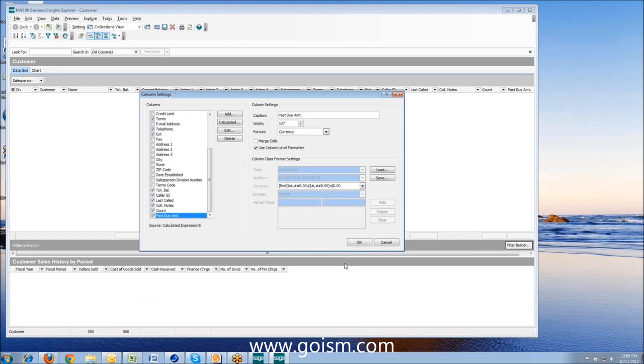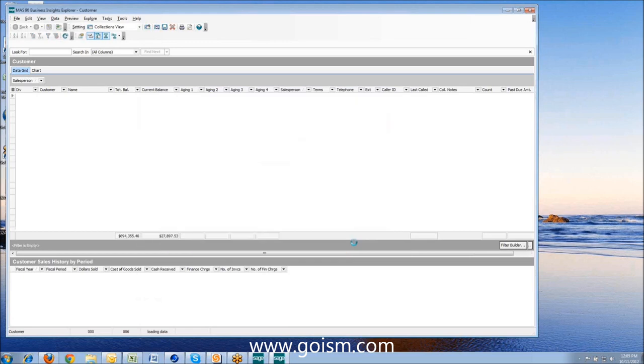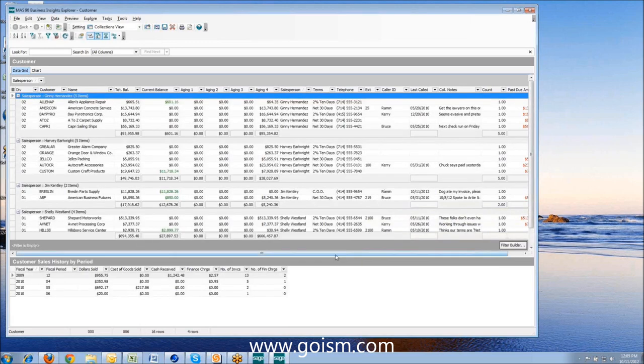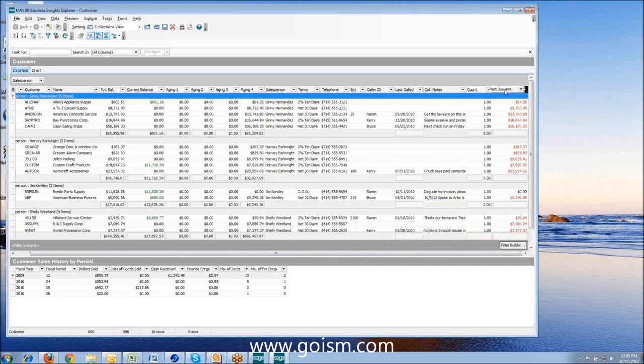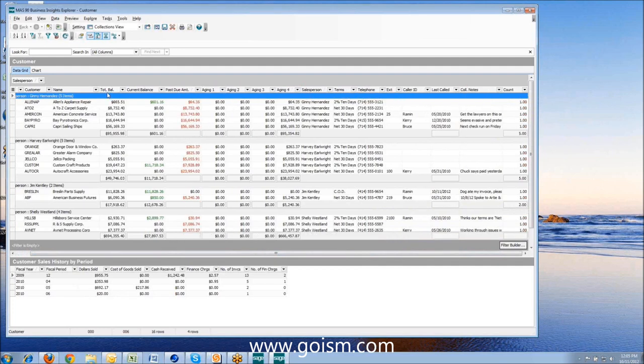At least that's the idea. OK, so let's see where it did it. It's got my field over here. I'm going to go ahead and drag it over to where I want it with my other amount fields. So now I've got a total balance, a current balance, my past due amount, plus my aging categories. Really nice to draw some power to the screen.